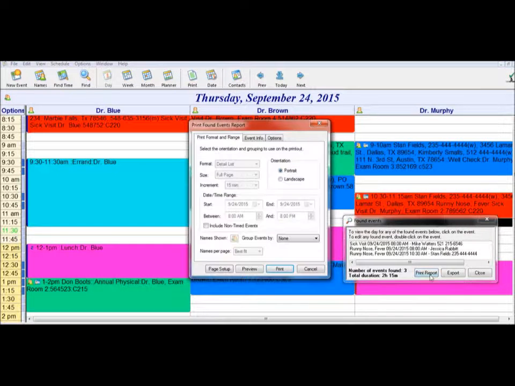You can click Print Report, and it comes up with some more options on how you would like the printed report to appear. So you can group the events by name. If you wanted to group it, like in my case, the doctor's office, I could do it by names shown and it will group them together on the report, as we'll see in a moment.